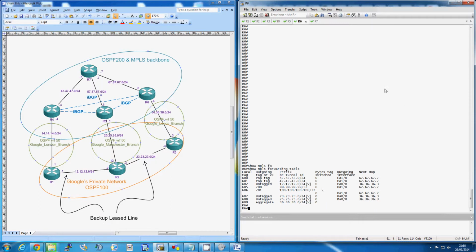and then R6 knows how to deal with that because it says, okay, for 609, that's our network here. There's no next hop. It's just we are connected, and that's how the traffic flow works in MPLS. It's a little bit hard to envision sometimes, so a real life example does sometimes help.